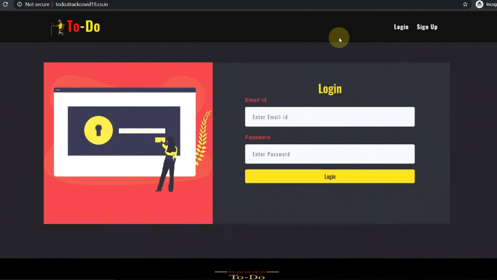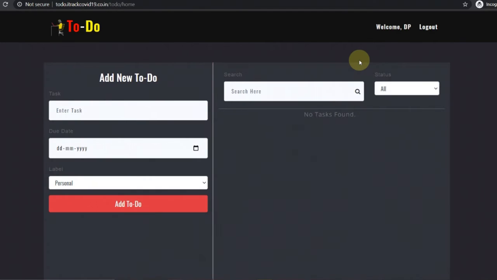Once the user is registered, we can log in by providing the required credentials. After the credentials are provided, click on Login. We have been logged in successfully and the dashboard is displayed with the username. Now we can perform tasks like adding, deleting, searching, etc.